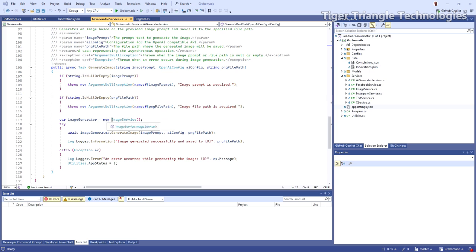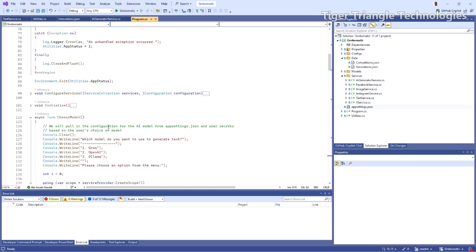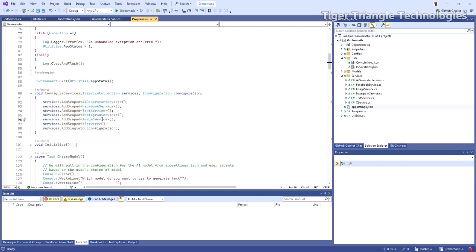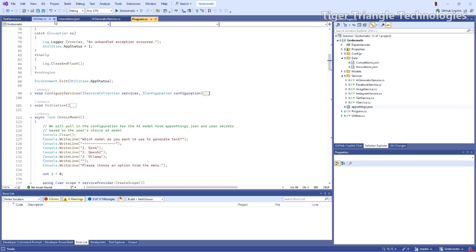using the new keyword. So remember, we're using dependency injection. And back here, you'll notice where I'm configuring services. Right here, I'm already adding the image service into this service collection. So we can take advantage of that. So let's do that real quick.